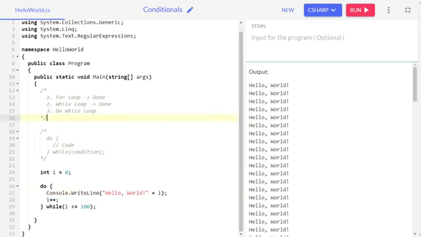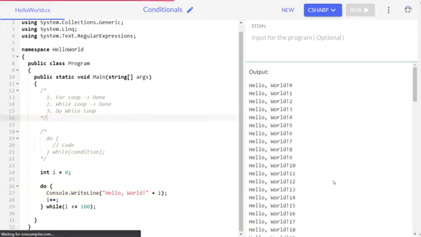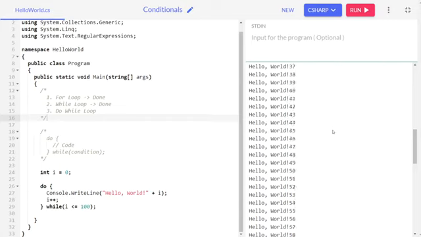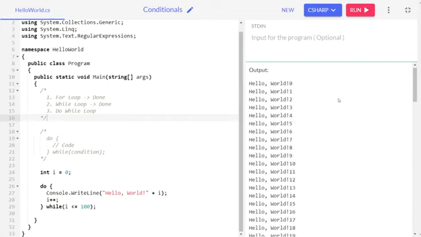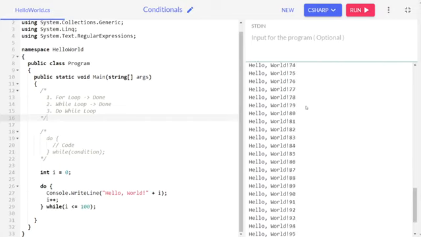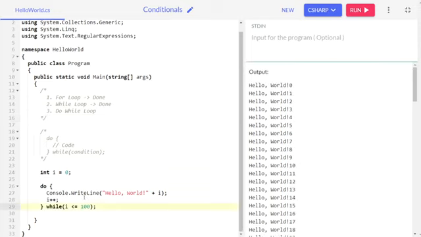Now to verify whether we actually ran 100 times or not, I'm going to add i to the output. So now here you can see it has run 100 times. Now you know what I told you just a few seconds ago, that even if the condition is false from the starting point, a do while loop will at least execute once.